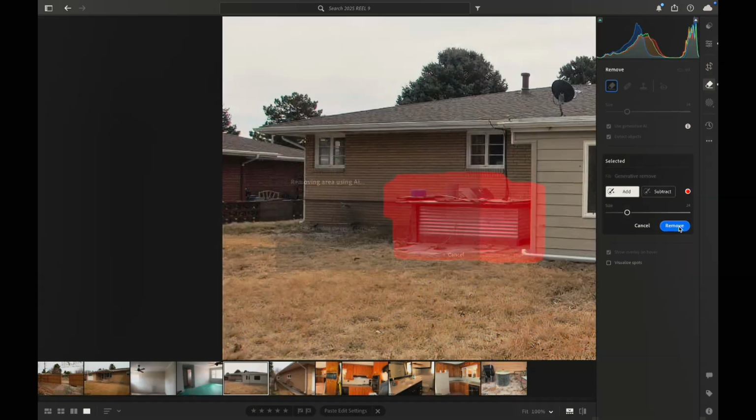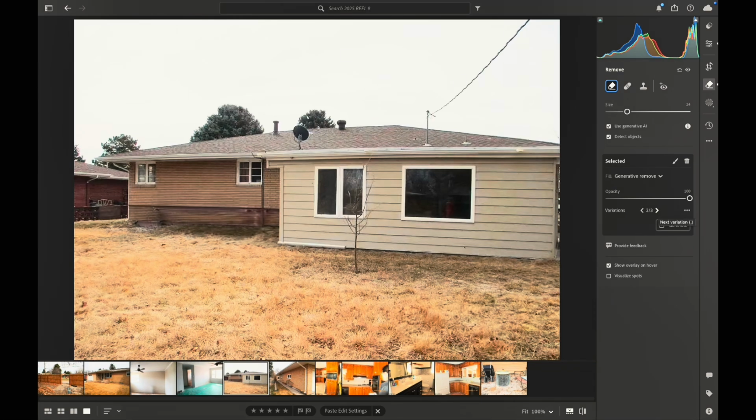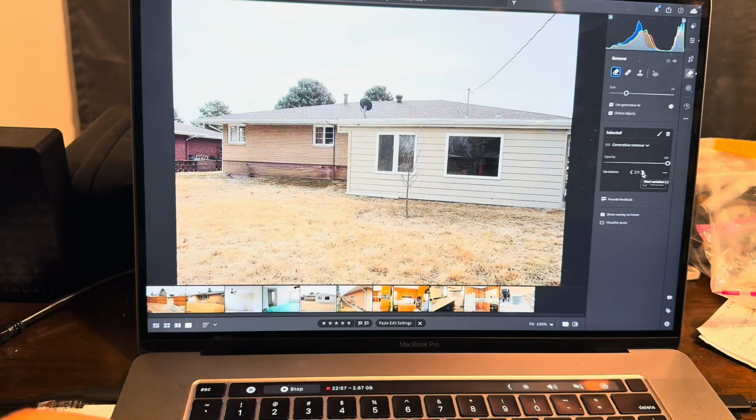So you're going to hit remove, boom, gone. Now, look at the difference. Take a look at the difference, guys. It's like night and day. Doesn't that look better? All right, let's jump into the next one.